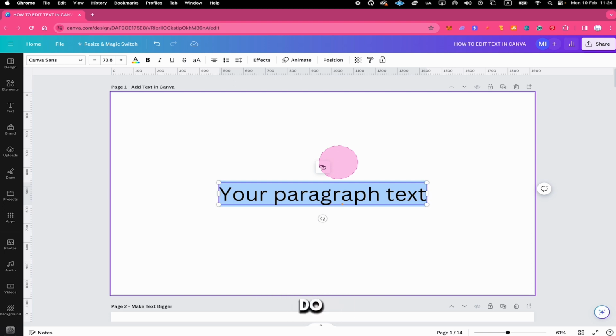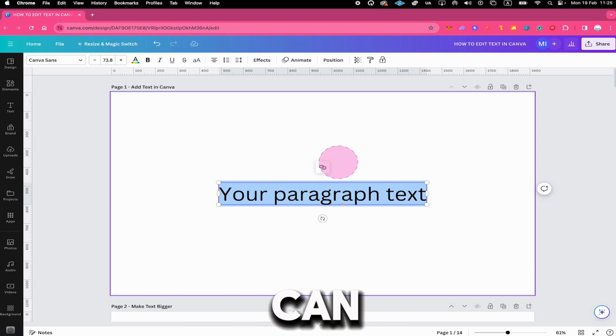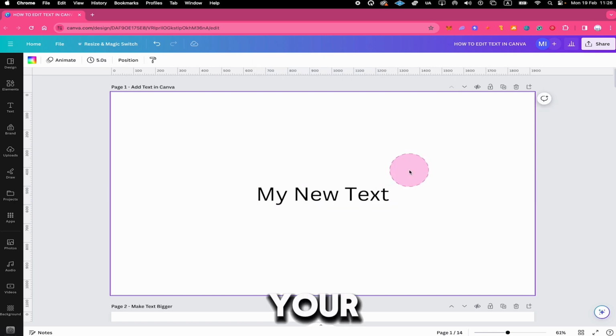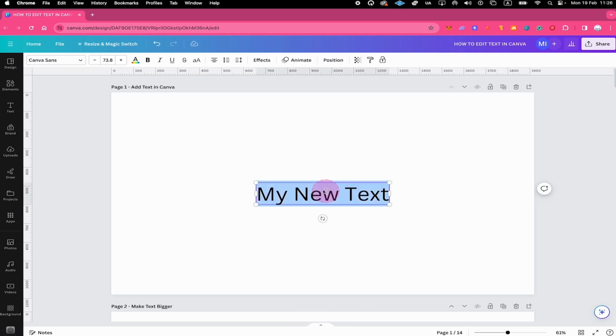Now, as you can see, when you do that, the text is actually highlighted in blue. And whenever that is the case, you can easily change your text by simply typing some new text on your keyboard. If your text is not selected like this here, to highlight it, simply triple click on it.